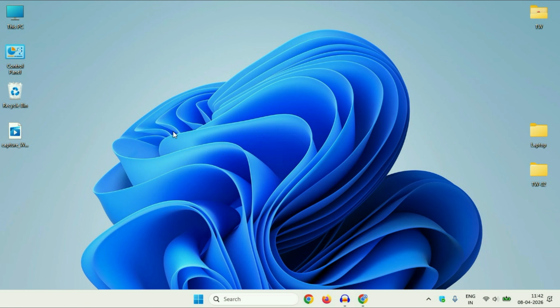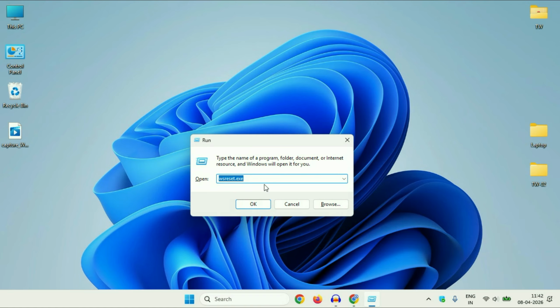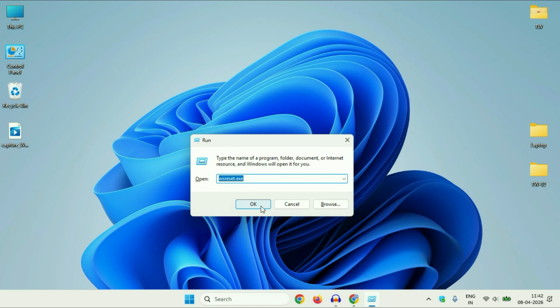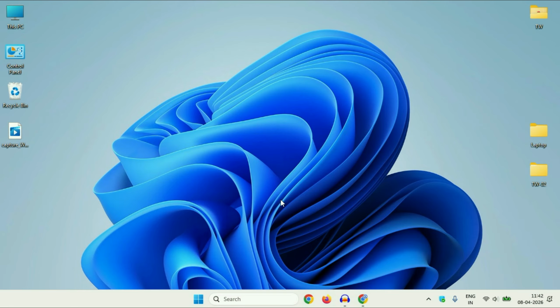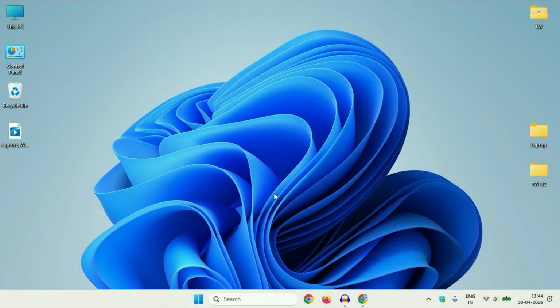Now move on to the next method you can try. If you are still getting the same issue, press the Windows key and R button together on your keyboard to open the Run command. After that, you have to type this command. Type this command carefully, then click on OK. That's it. Now check the settings in Windows 11. But if you are still getting the same issue, move on to the next method you can try.